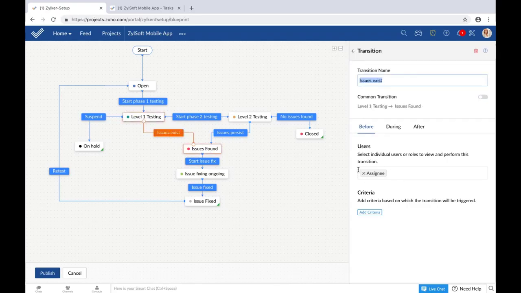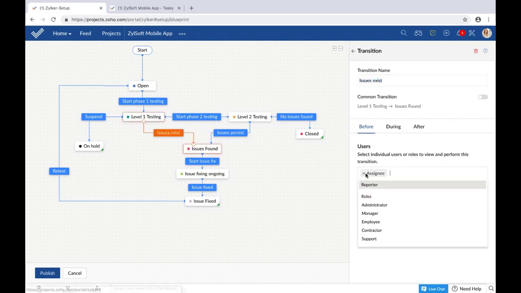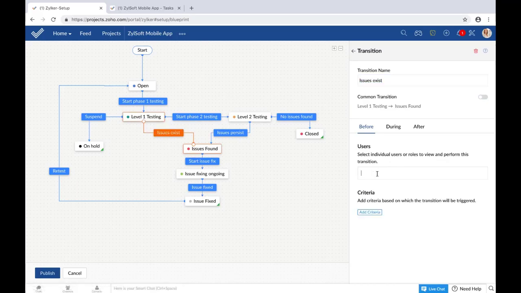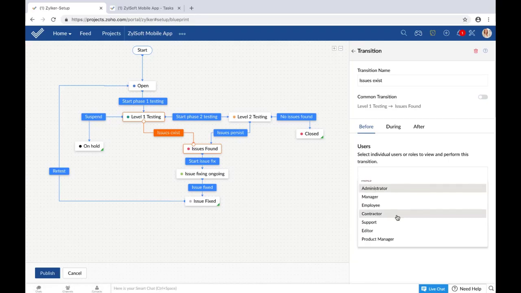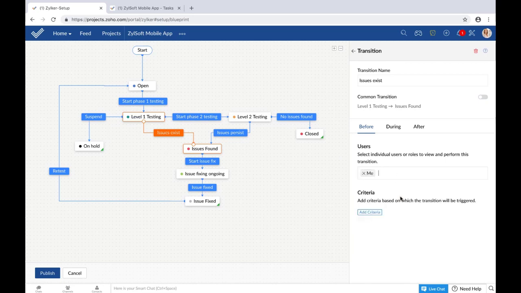So by default, as I told you, it is the assignee itself. You can change this to be the project owner, the manager, or any other user role, or even client users. So here I'm going with Helen. Only the selected users or roles will be able to view the transition button and perform the transition. For example, here since Helen is the transition owner, she alone will be able to make this transition. However, even though Kavita is assigned the task, the transition will not be visible to her.